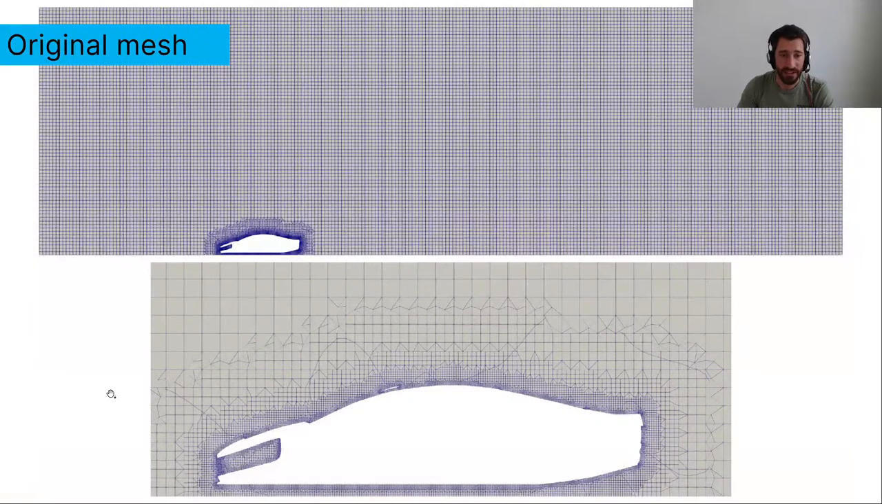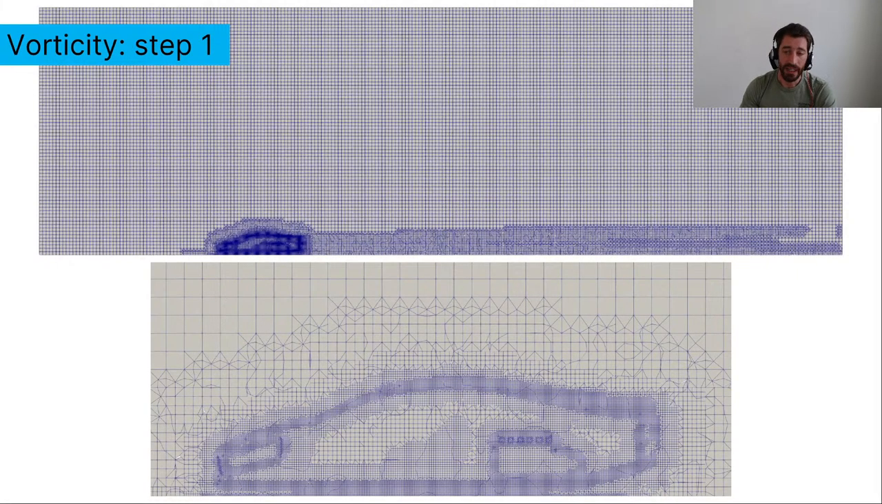What we then do after the first run is to refine three steps based on vorticity and one step based on the pressure gradient. So let's go to the first step of vorticity. And what happens is that the wake behind the car, especially the far field wake here, is being refined a lot because you have the free stream air velocity, which in our case was 100 kilometers per hour. And then you have the wake behind the car, which is dragging air along, or virtually, in the wind tunnel, this is slower moving air.